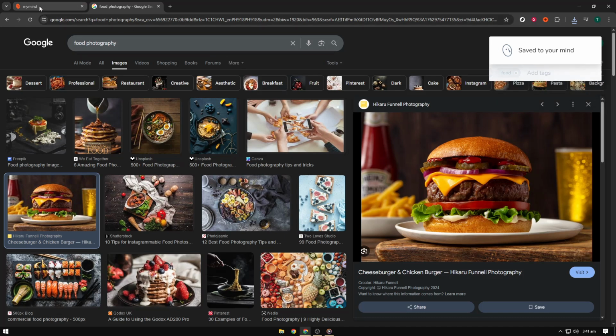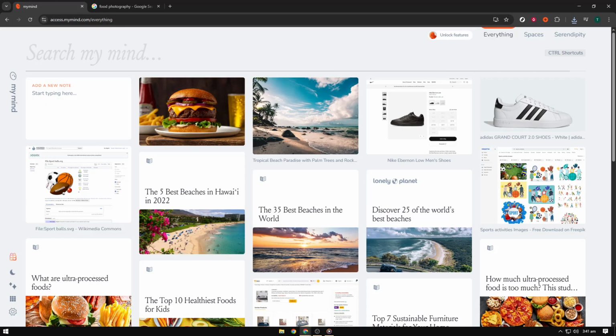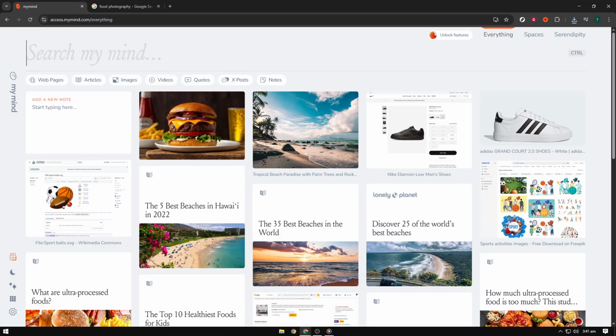Next, it's a good idea to check if everything is working as it should. To do this, navigate to your dashboard. Your dashboard is essentially your control center on Mymind, where you can manage everything you've saved. At the top of the dashboard, you'll find a search bar. Type in one of the tags you just used and hit enter.